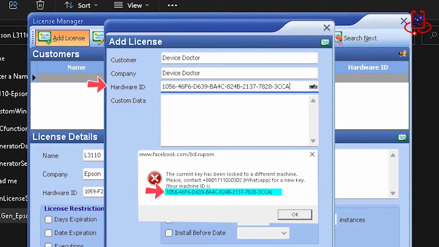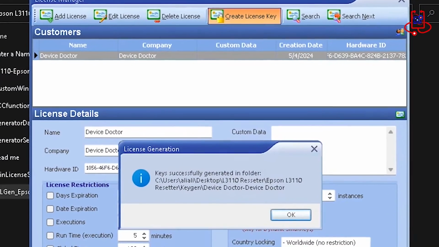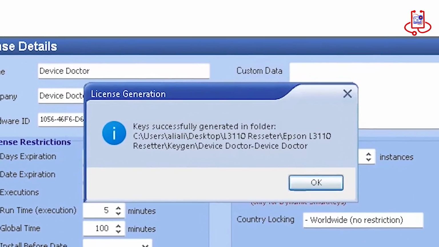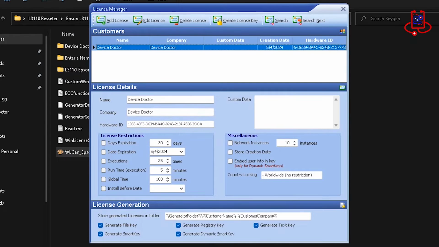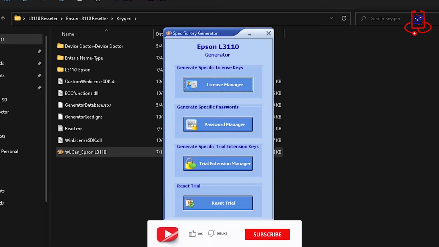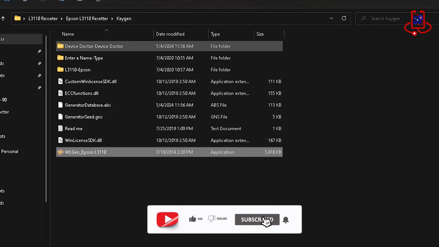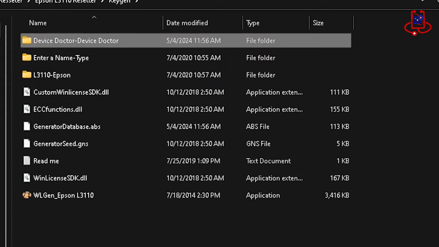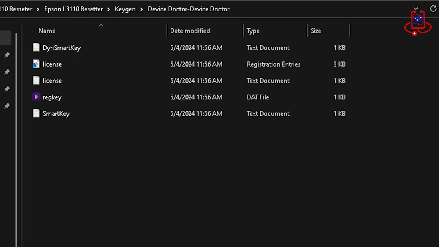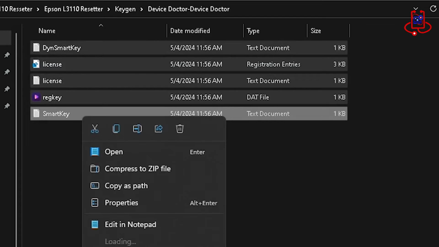After writing and confirming the hardware code, now click on the Create New License option. And now, the new license has been created in the newly created folder. And now you can see that after adding the new license, another folder has been added as well. Now, copy all the files inside this folder and paste them into your Epson Resetter folder.